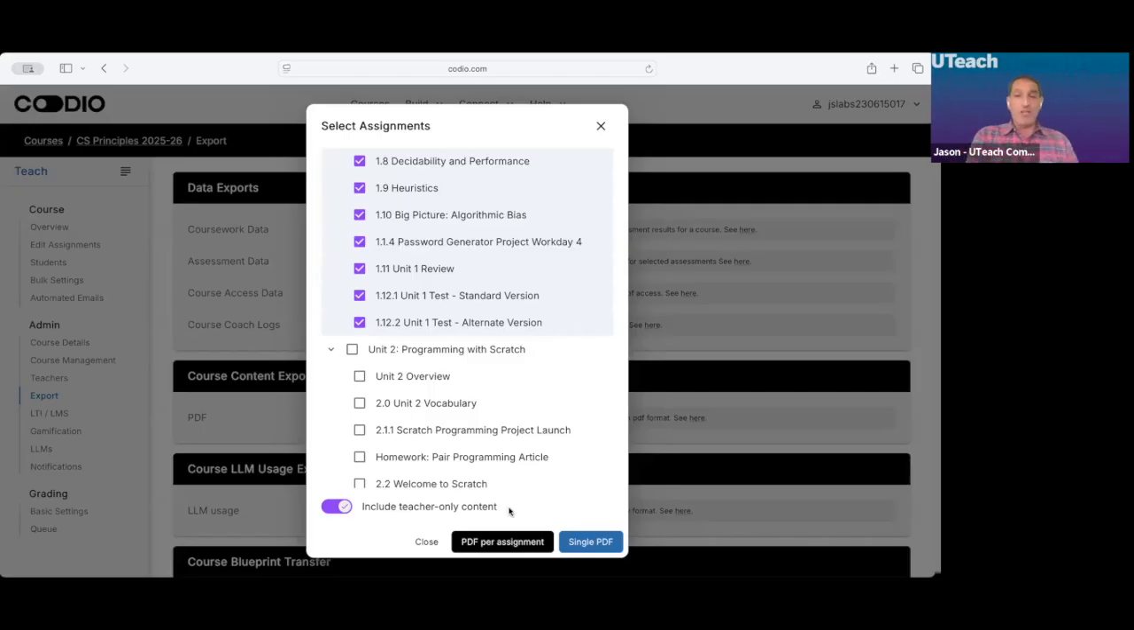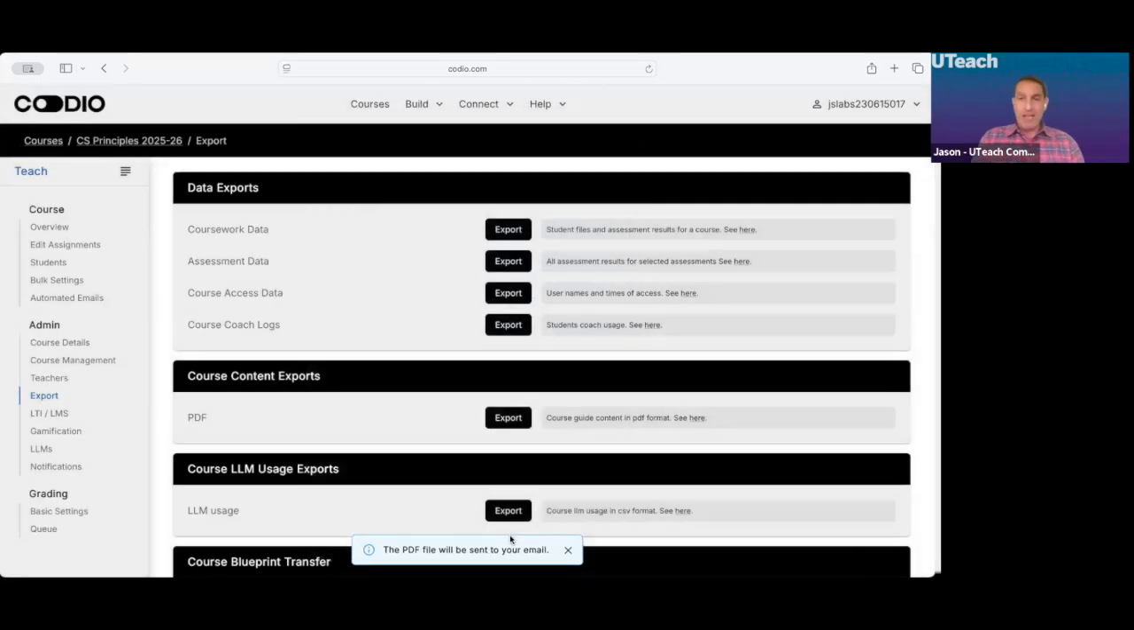And then finally, you get to choose, do I want it to be one big PDF or broken down by assignment? And then after you choose whichever you want, it'll send it to you in your email. Usually takes up to 5 minutes to get emailed to you or less, but then you'll have it. So that is the important thing about export. Ignore the rest.